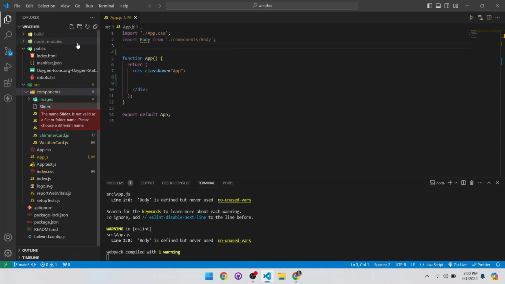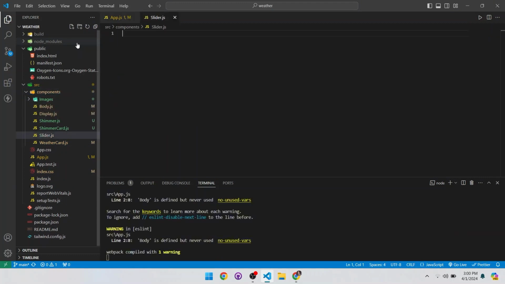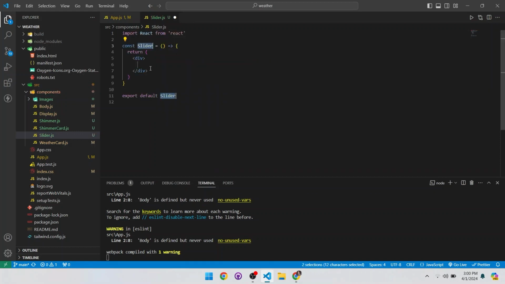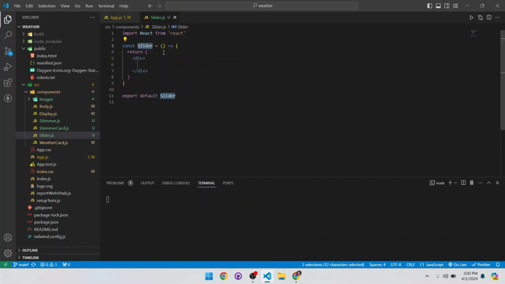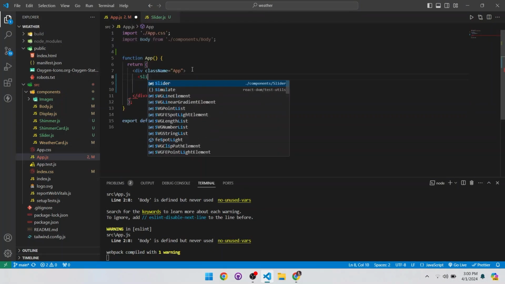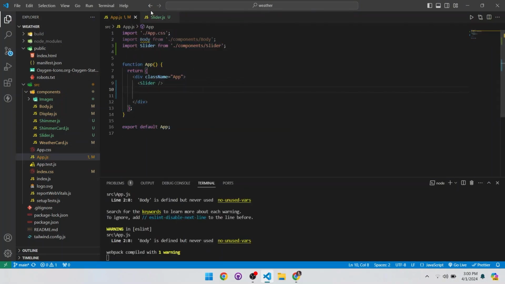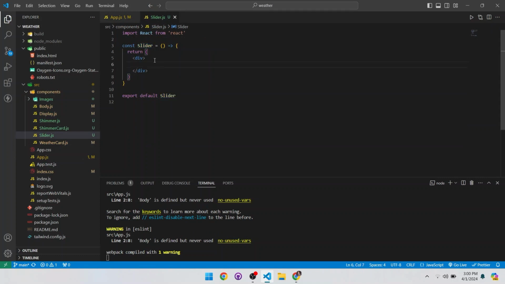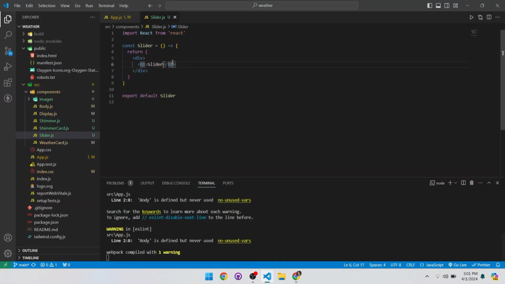slider.js. This will be the file where I create the image slider, and first export this component by typing rafc. Now we can use this slider component in any other component. So let's import this in our app component. Here, Slider. For verification that it is working, let's add a heading with slider. Okay, now let's open the browser, and here you can see slider. It means that our slider component is working.